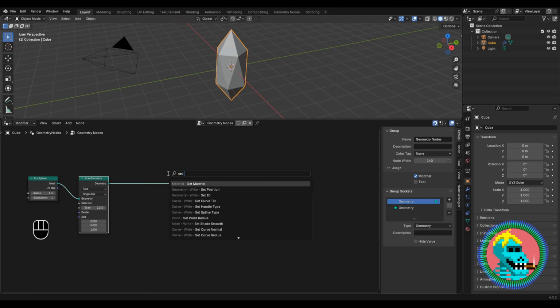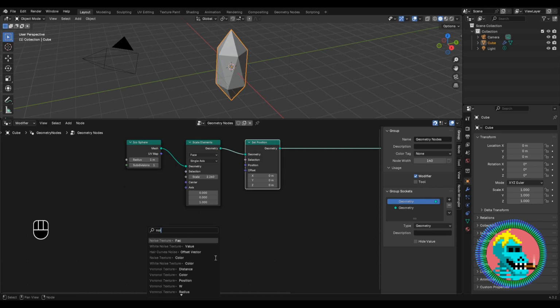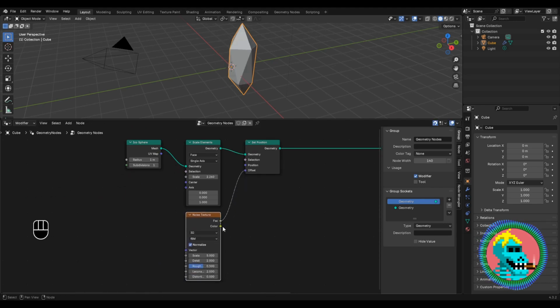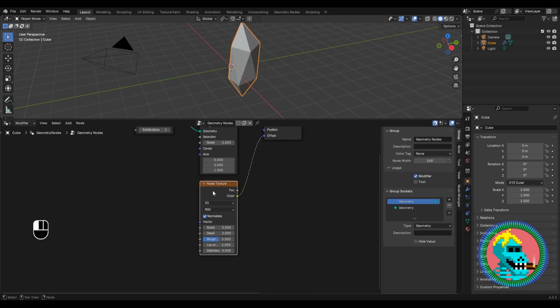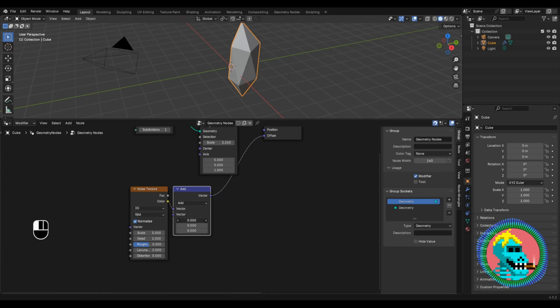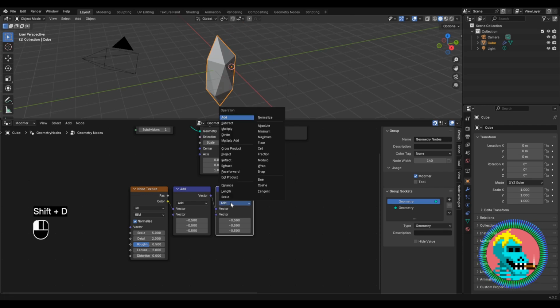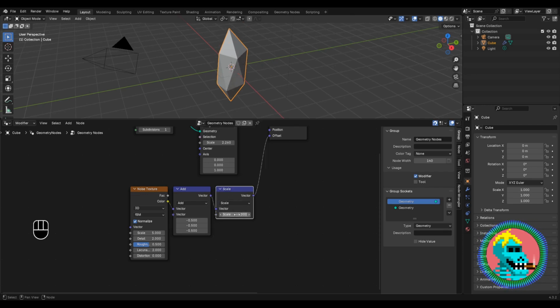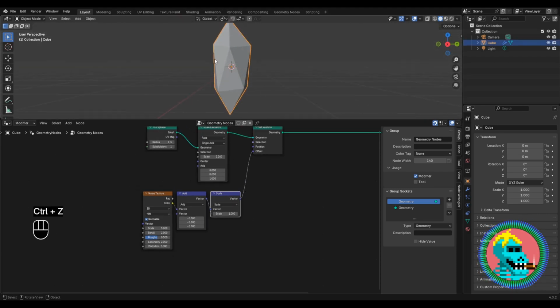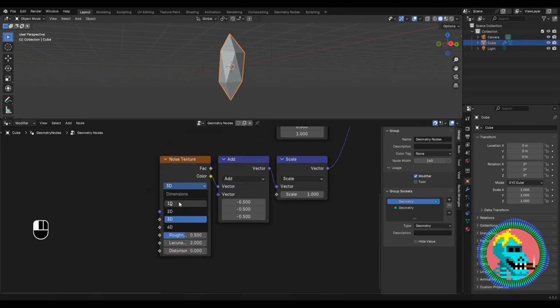Add a Set Position node. Now connect a noise texture to the offset, the color connector here. Add a Vector Math node and subtract 0.5. Duplicate the Vector Math node and switch to the Scale mode. I'll leave the value at 1. And switch the noise texture to 4D mode so that we can change the noise using the W parameter.